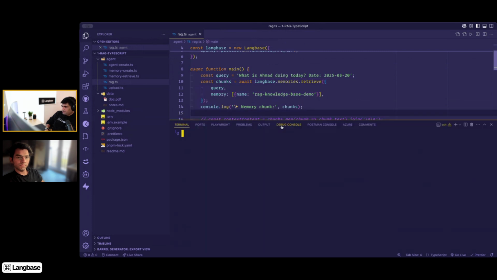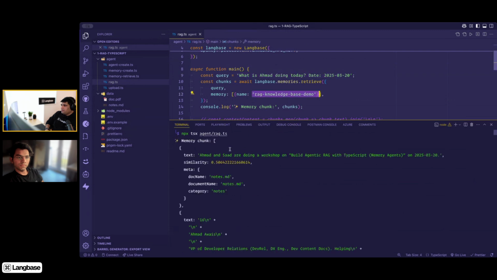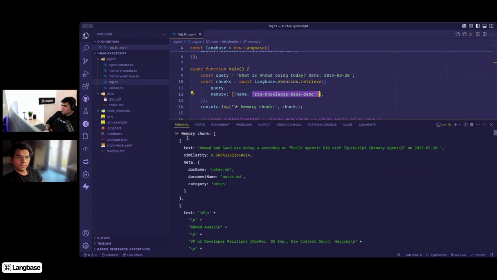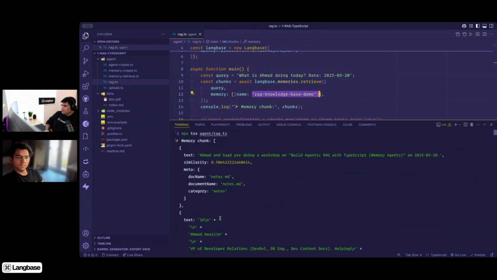So let's run it. npx tsx agent rag. What is Emma doing today? Search in this particular memory and give me back the chunks. So we got a bunch of chunks, as you can see here. And the most relevant is actually at the top. It was re-ranked. This particular text is what we are most interested in, right?